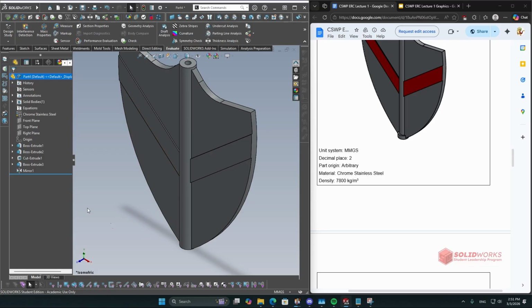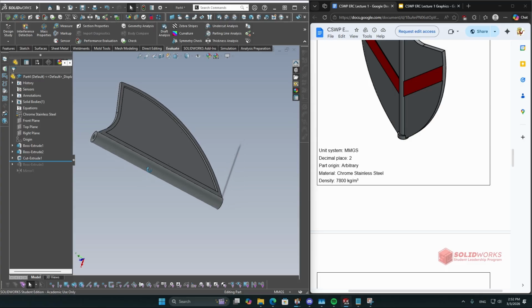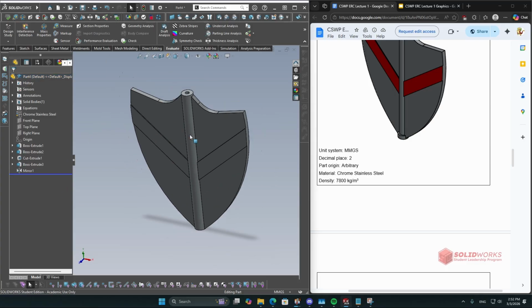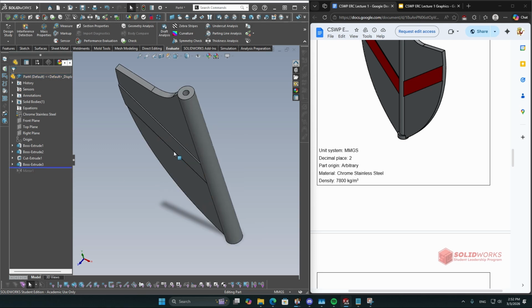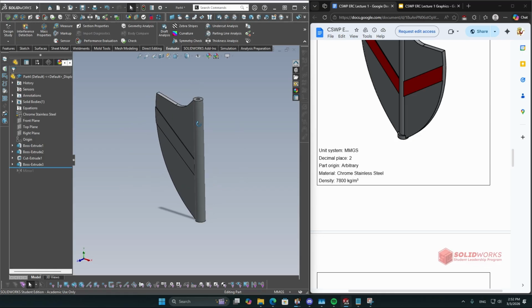This blue line down here is not just for show on your feature tree. It actually does something. If I click and drag it up to before Boss 3, it has suppressed every single feature below it. Then if I move it back down, you can see my shield is back. This bar is called the rollback bar, and like I said, it literally moves your part back to an earlier rendition of it.